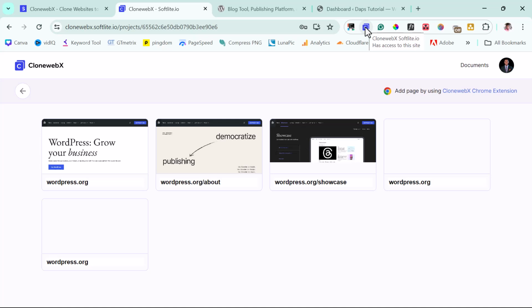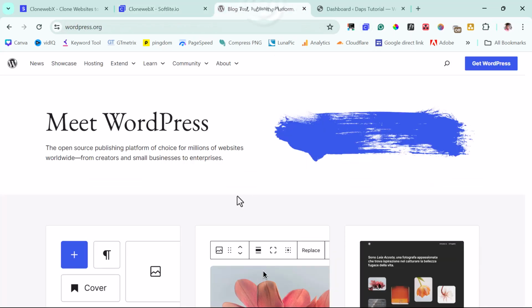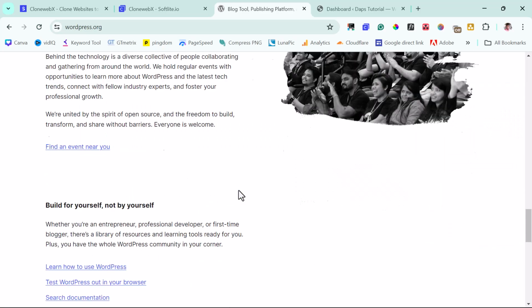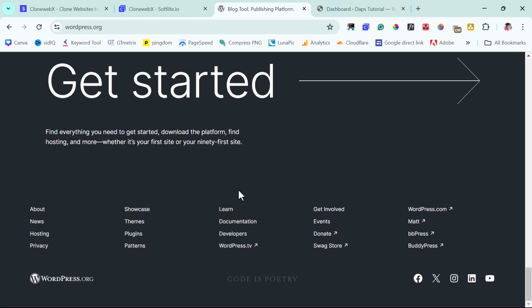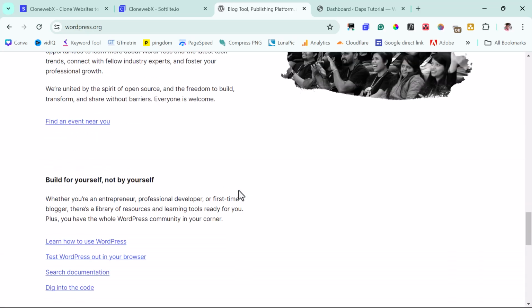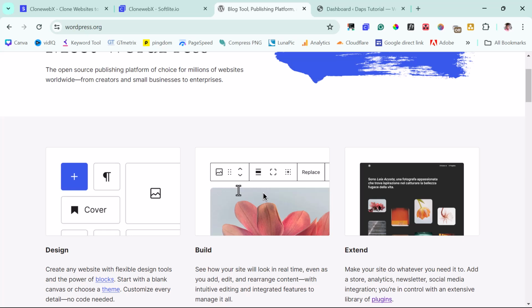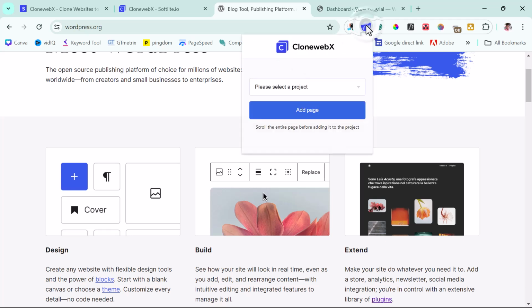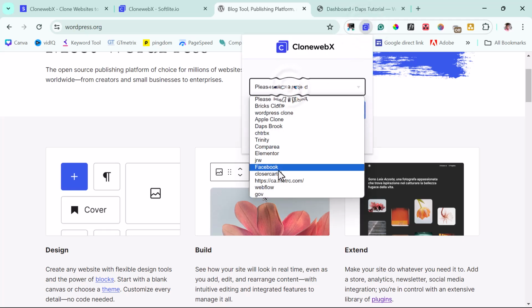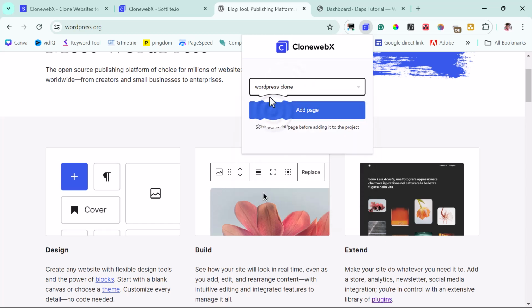It's that simple to use, and then you can go to the page you want to clone. In my case here it is WordPress.org, so I can just scroll down to see that the page is fully loaded, in case your page has lazy loads or some animation. You want to make sure that every element on the page is fully loaded. Once this is done, you can come to the Chrome extension, select the project, in my case WordPress clone, and then I can add this page, and it's as simple as that.